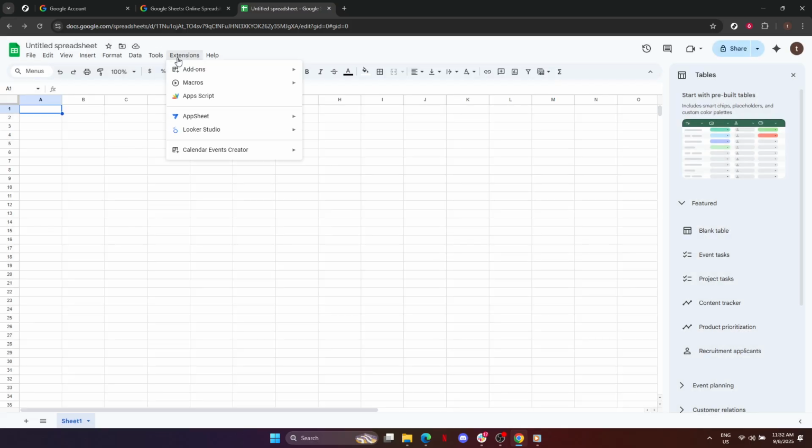With this setup complete, you can now leverage the power of automation, keeping your calendars updated right from your spreadsheet. Enjoy a more organized and streamlined scheduling experience.